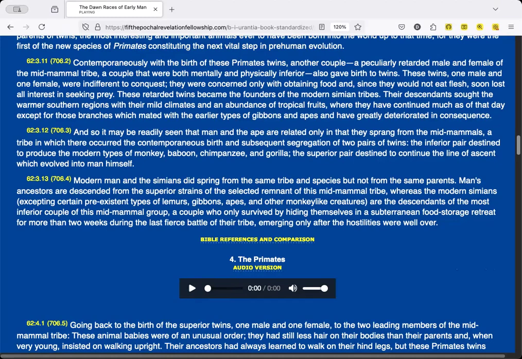These retarded twins became the founders of the modern simian tribes. Their descendants sought the warmer southern regions, with their mild climates and an abundance of tropical fruits, where they have continued much as of that day, except for those branches which mated with the earlier types of gibbons and apes, and have greatly deteriorated in consequence.